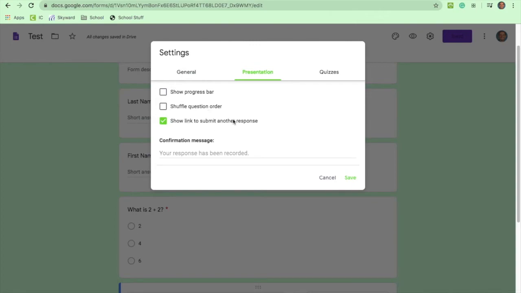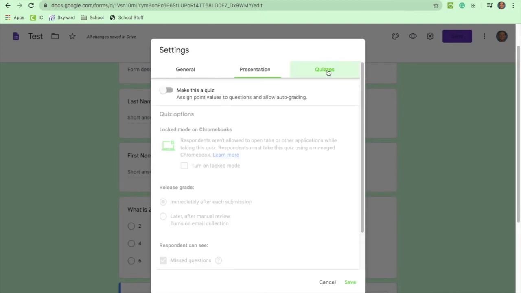Show link to submit another response. Again, if you only want the students responding once, do not have this clicked. Here you can put a custom confirmation message. I usually keep mine at the default, which is your response has been recorded. If you want, you can make this a quiz. If you'd like information on how to do this, let me know.